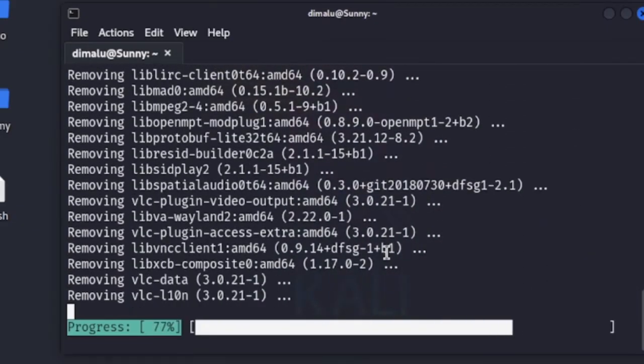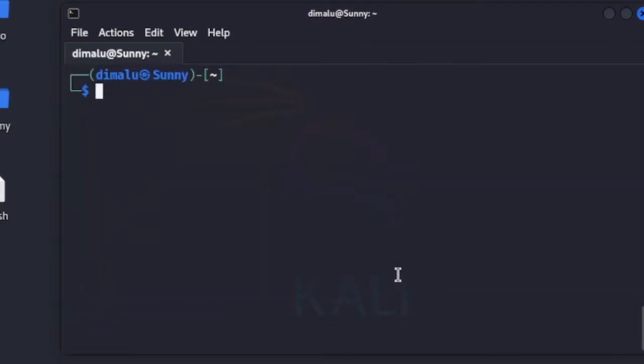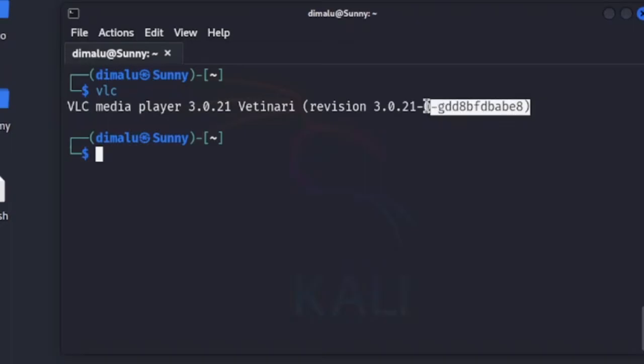It will complete the uninstallation. Now as you can see, the command has been executed successfully. Now let's verify whether VLC is still there or not. So type VLC. As you can see guys, VLC is no longer showing up. It has been removed successfully.